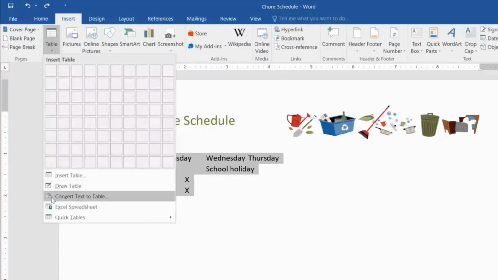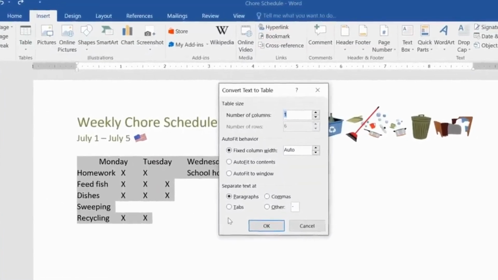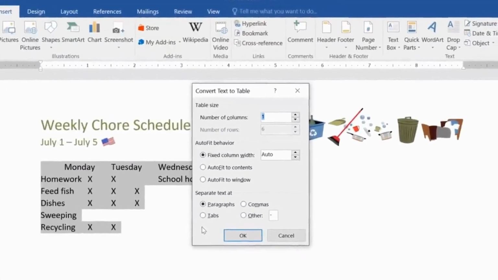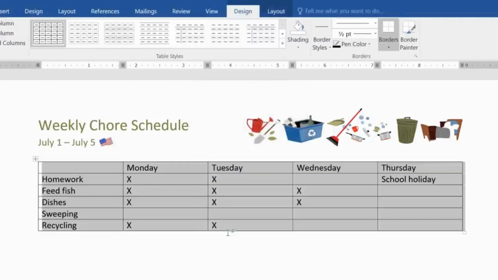Now click Convert Text to Table, and choose one of the options here for separating your text. This is how Word knows what to put in each column. My text is separated by tabs in this example, but paragraphs, commas, and other symbols will also work. When you're ready, click OK, and the text will appear in a table. To enter information, just click the cell you want. You can also use the arrow keys on your keyboard to navigate.